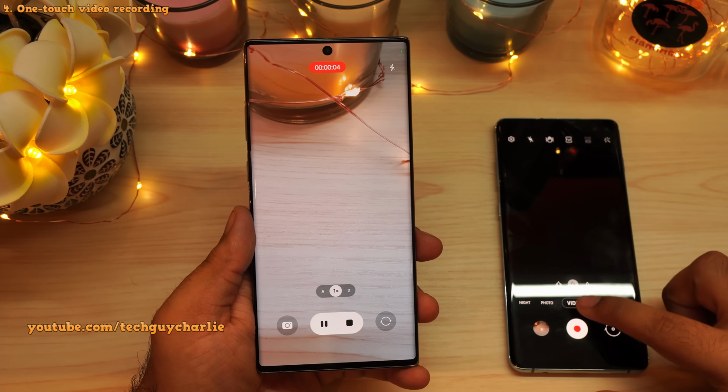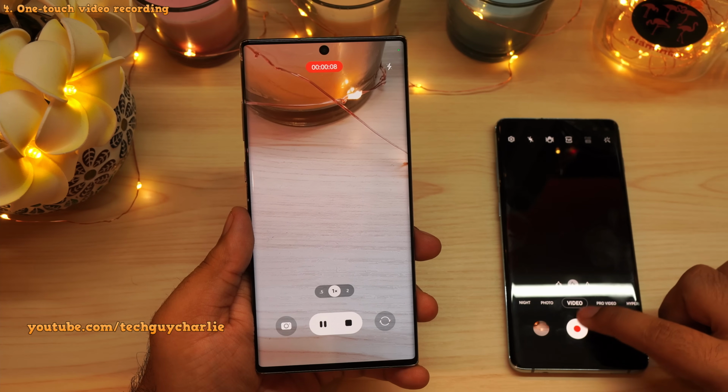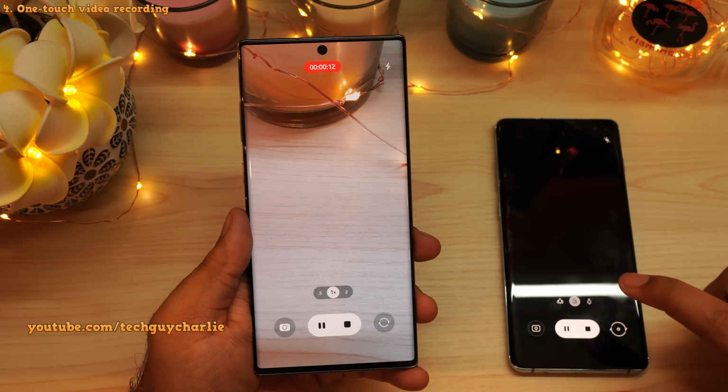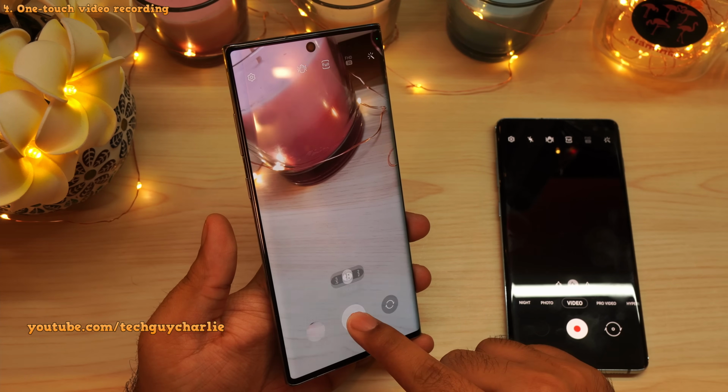On the older version, you actually had to press and let go. So if I keep my finger on the screen, it will not start recording. I have to press and let go to start the recording. This one will start the recording as soon as my finger hits the record button.